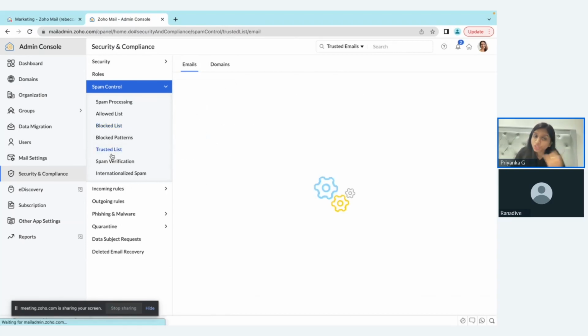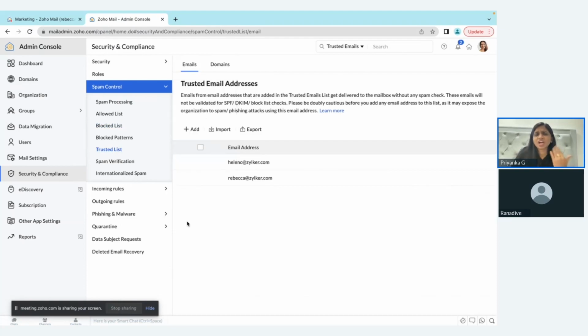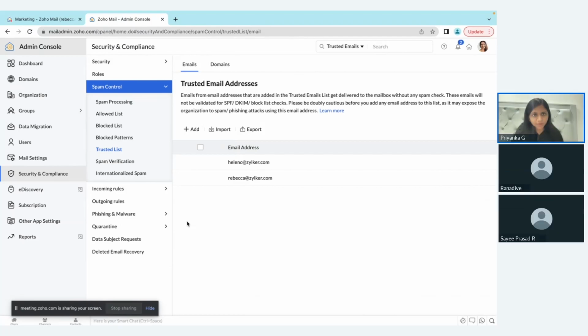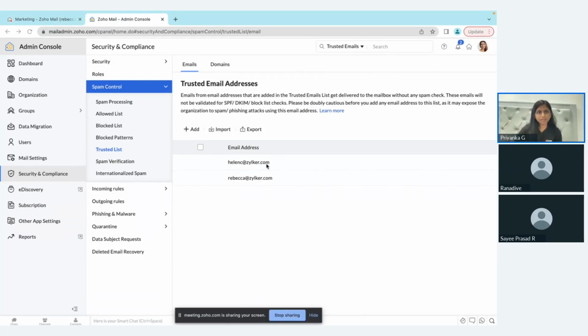And then you have trusted list. So the difference between allowed list and trusted list is, if you add a person's email address in the trusted list, even when the mail from this particular email address fails SPF or DKIM verification, it will still fall in the mailbox instead of going into the spam folder. So you might ask, why would I add a person here, when if the verification fails I would want it to fall into the spam box? Why would I want it to fall into my inbox?